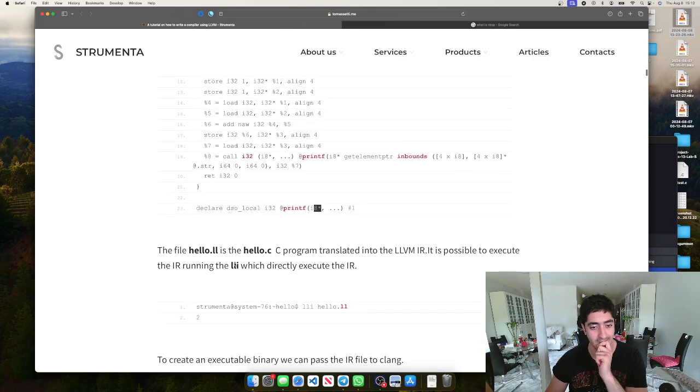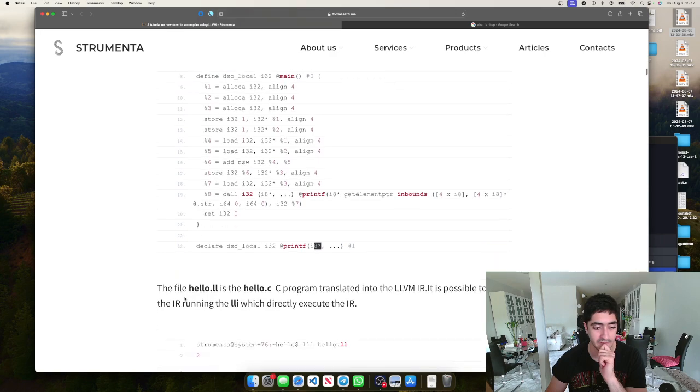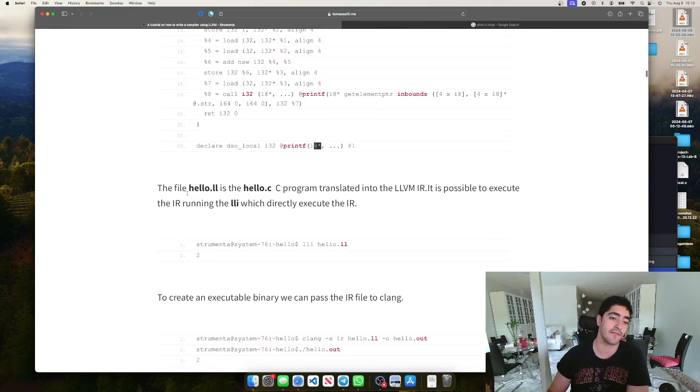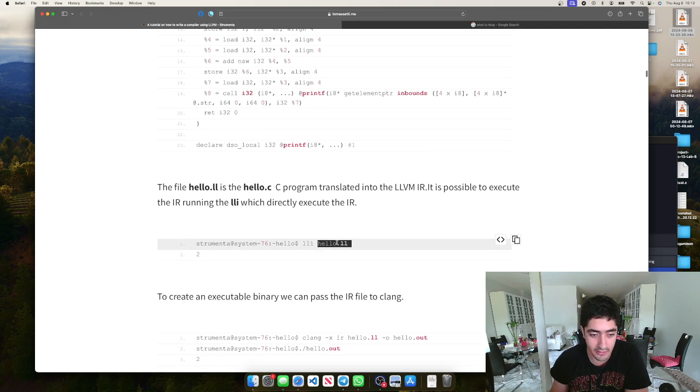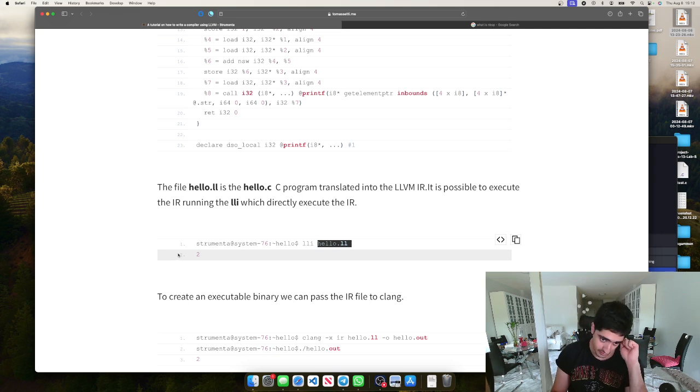Alright, I feel like that's good enough time that we spent on it. The file hello.ll is the hello.c program translated into the LLVM IR. It is possible to execute the IR running the lli, which directly executes the IR. So you can say lli hello.ll, and then you will get this.